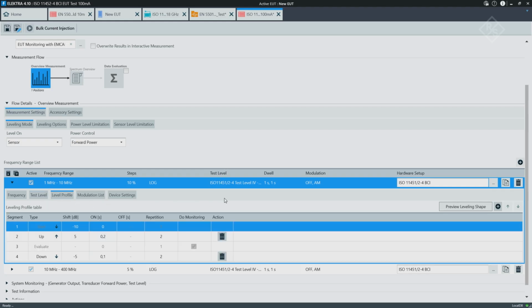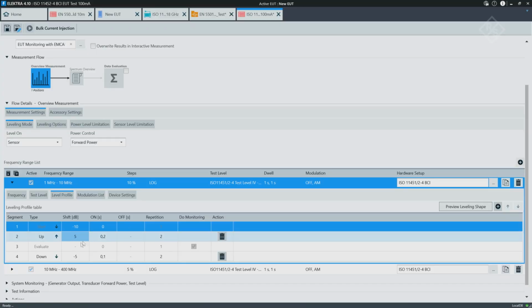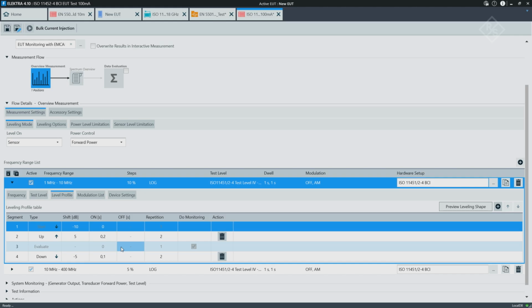The level profile: typically when we move from one frequency to the other, we can simply apply the target immunity level, but we can also, and that's common to these automotive standards, step down first a few dB and then slowly step up again. And this I can define here to step up, step down my immunity signal, or also add some blanks. So I switch off the immunity signal for a second and switch it on again.